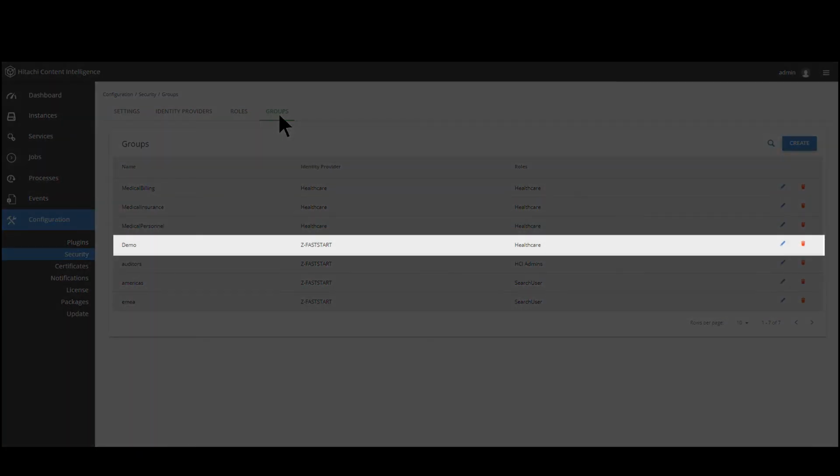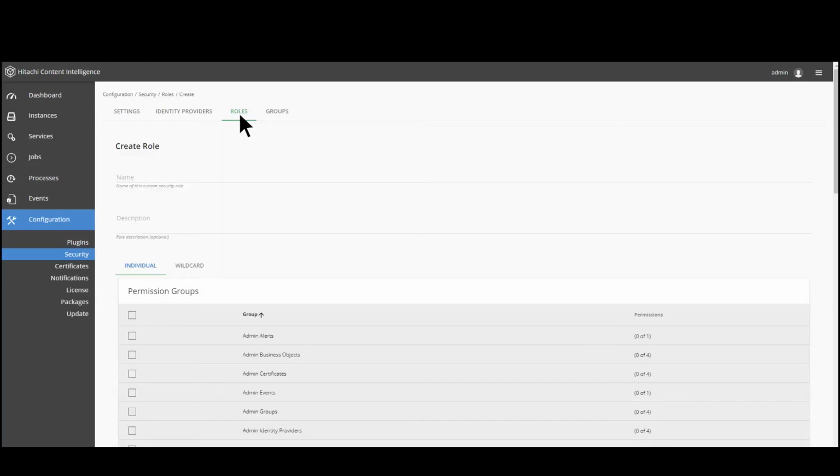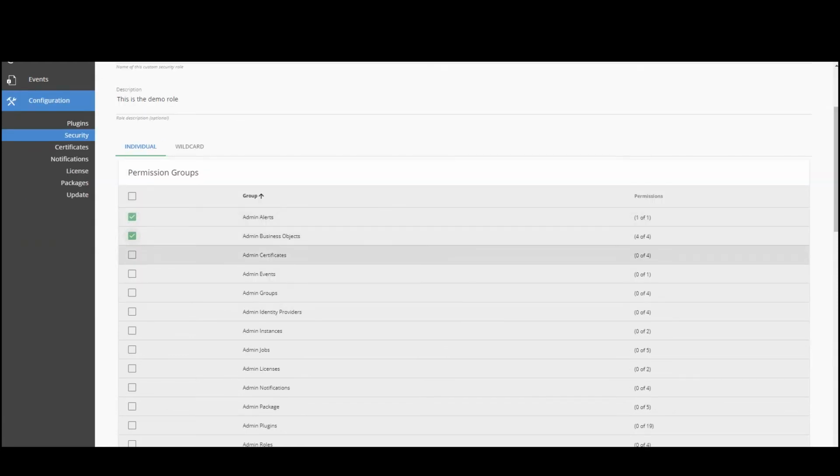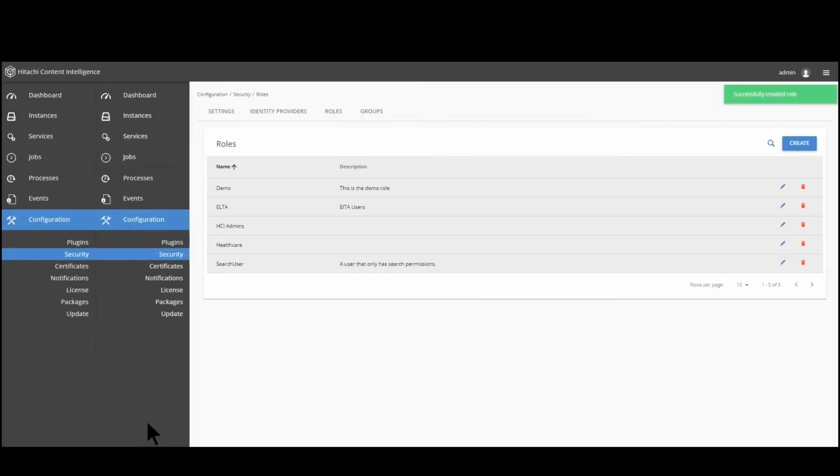For this example, our user has created a role called Demo. A role identifies what sets of APIs or what functions and capabilities a user can access. For this role to have admin app privileges, select all the admin APIs. Everything that Content Intelligence does is executed by an API. When you are finished, click Create. Your new role is ready to be assigned.